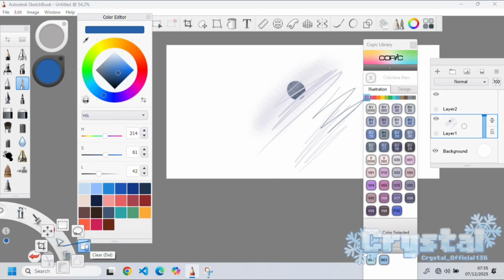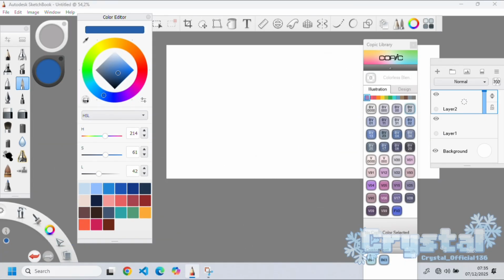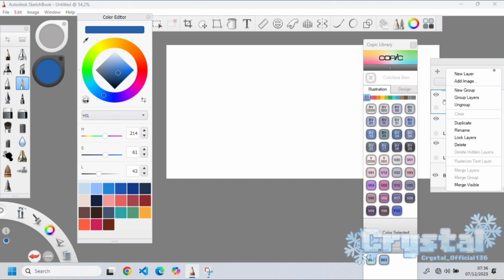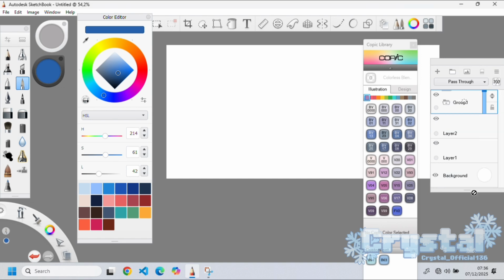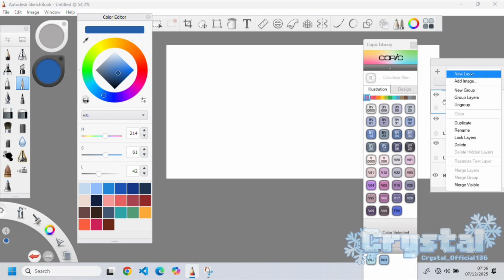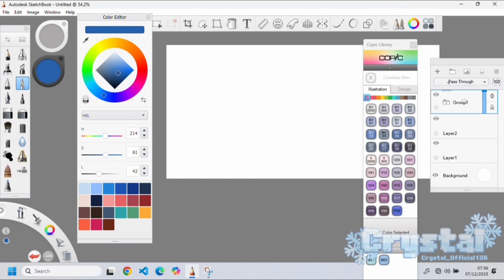Now let's take a look at the layer editor over here. In this area, we can add layers, group layers, and change blend modes. Right above the layer, there's a control bar with several icons. The plus icon adds layers, the folder icon adds a folder, the image icon adds an image, and this is another menu where we could add a new layer, add an image, or a new group. Pretty much the same way as this one.